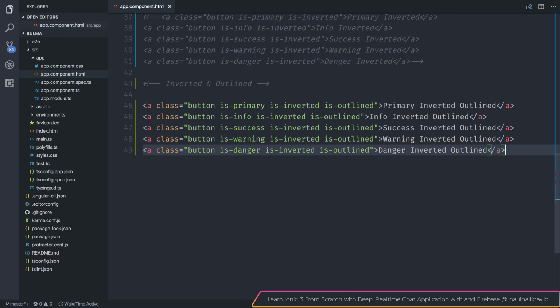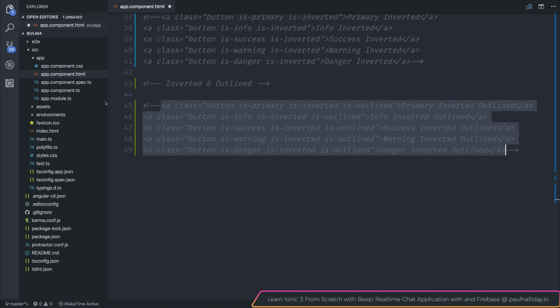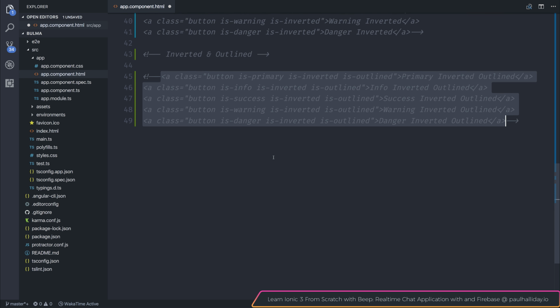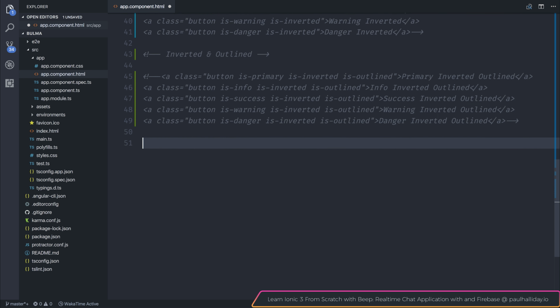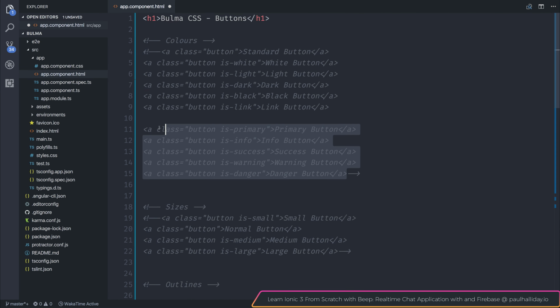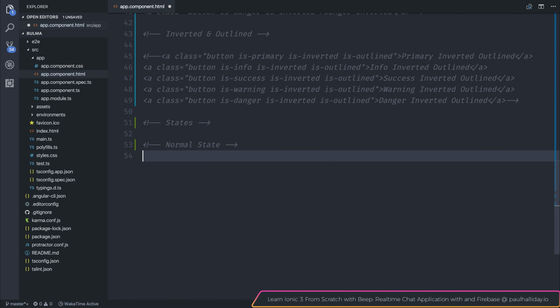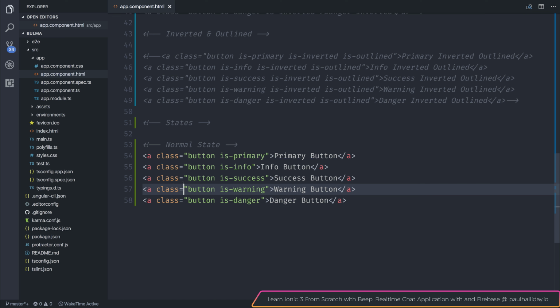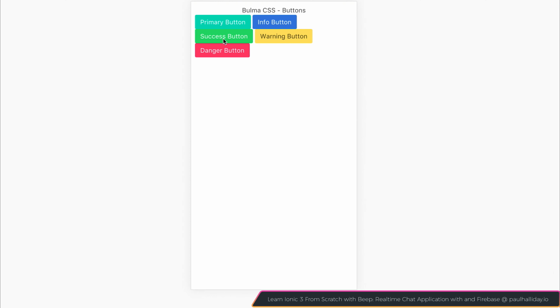Now that we've covered inverted and outlined, we can take a look at the different states our buttons can be in. So we've seen our normal state. So if we talk about states now, the normal state would simply be our initial buttons without any particular state. So in this sense, we're back to our normal buttons here because there is currently no state for that button.